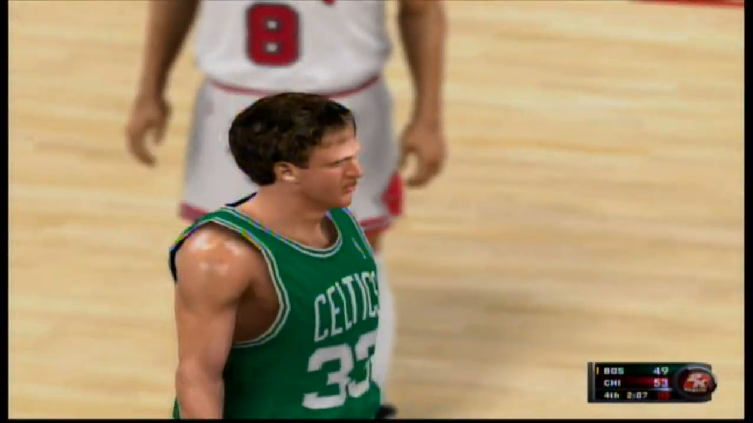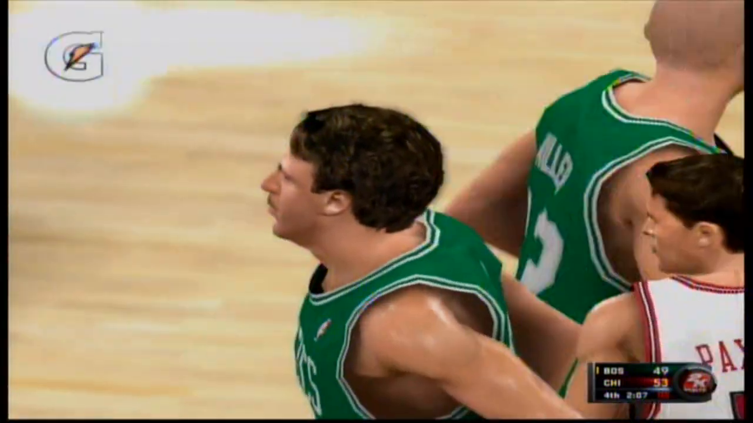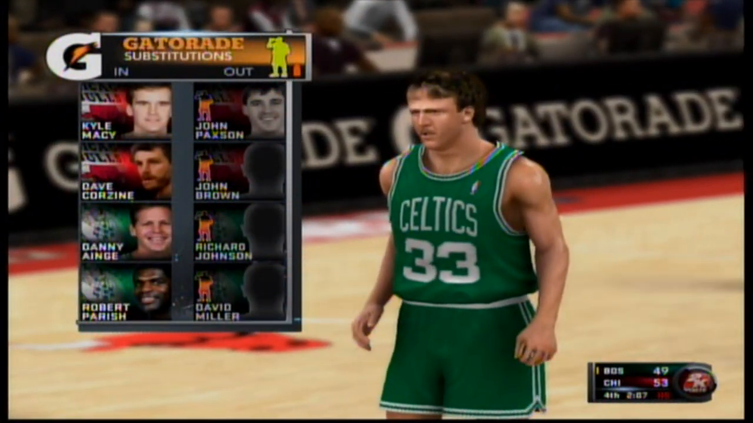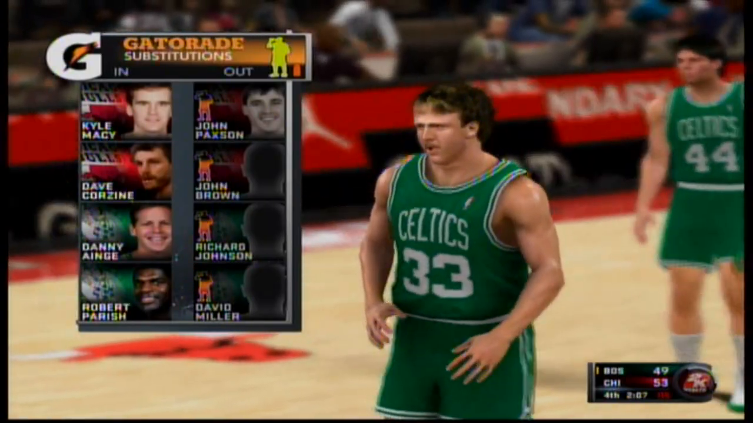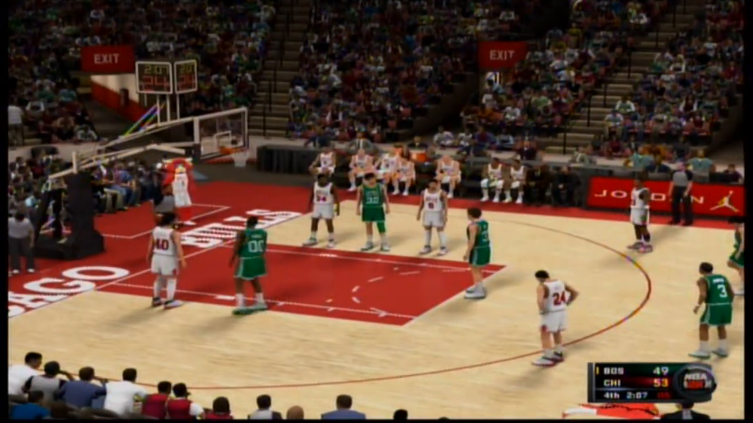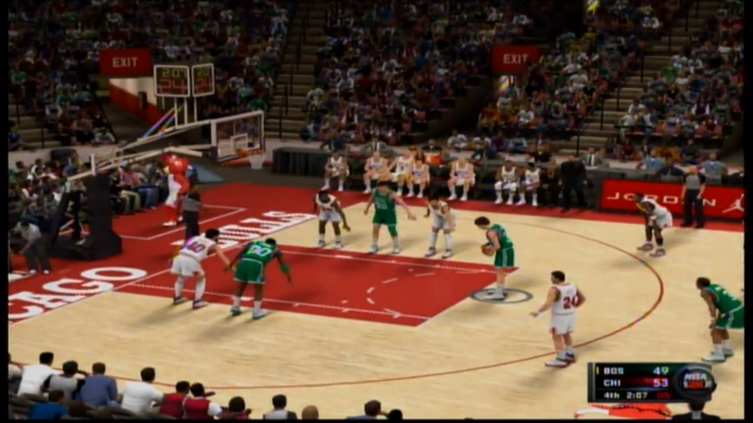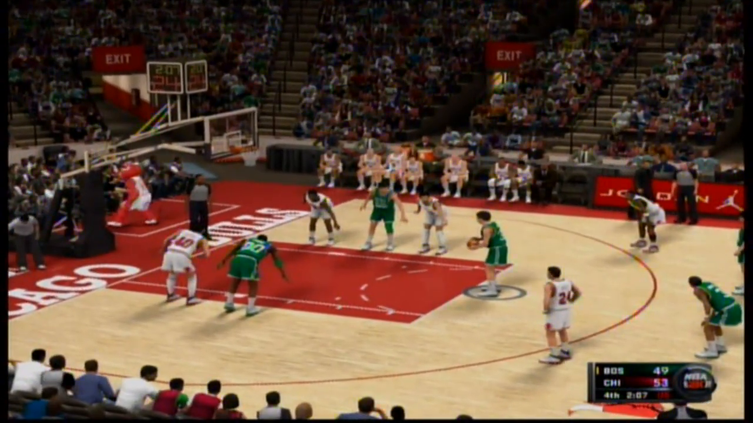Part of the reason that they're down is that they haven't been as strong in the paint here. I mean, when you have the opportunity to get the ball inside and score close to the rim, that's what you've got to take advantage of. Dave Corzine, he's checked in for Chicago. Macy comes in for John Paxson. Making a switch here with the Celtics.